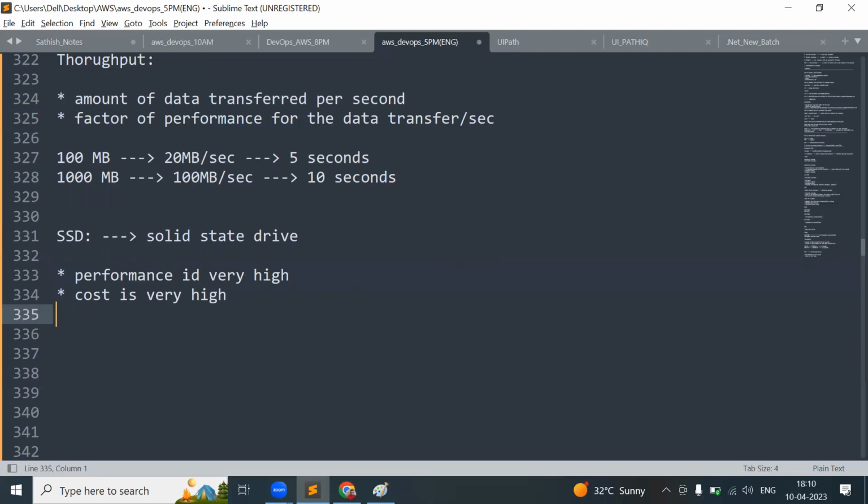Obviously, if the cost is high, the performance is going to be high. But it is reliable. You can believe this SSD storage.